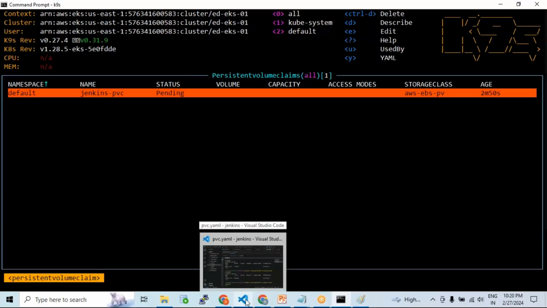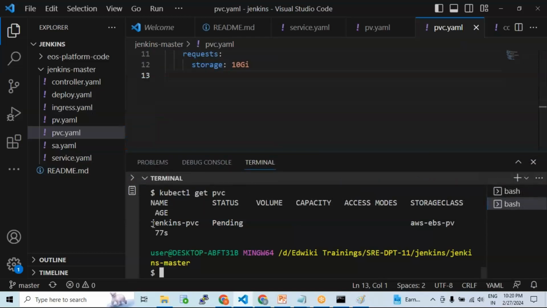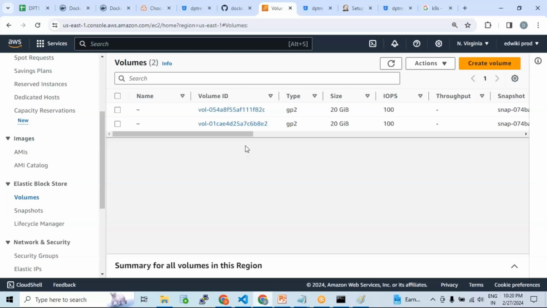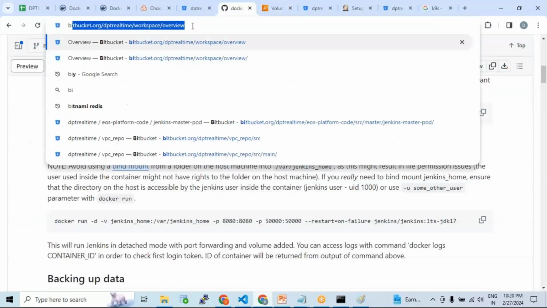We'll fix that, not an issue, right? But once it is created, let's say it is created, right? So this is the name, right? Jenkins-PVC is the name, correct? That is the name that you need to tell in your deployment file for how that volume will be mounted into the pod level.